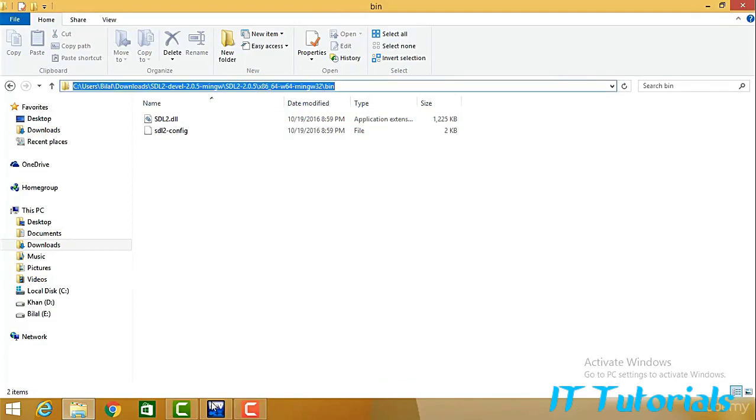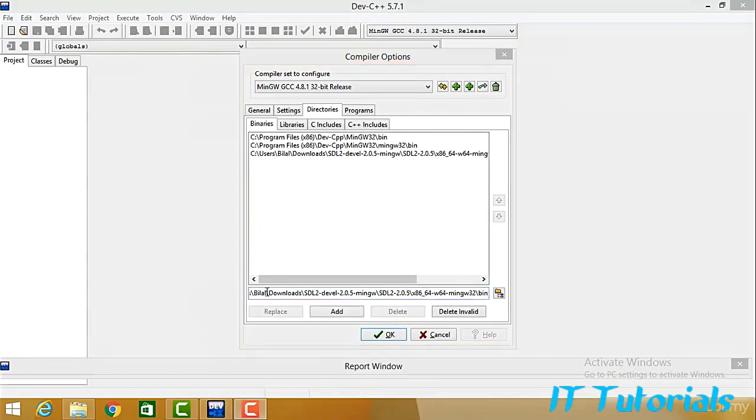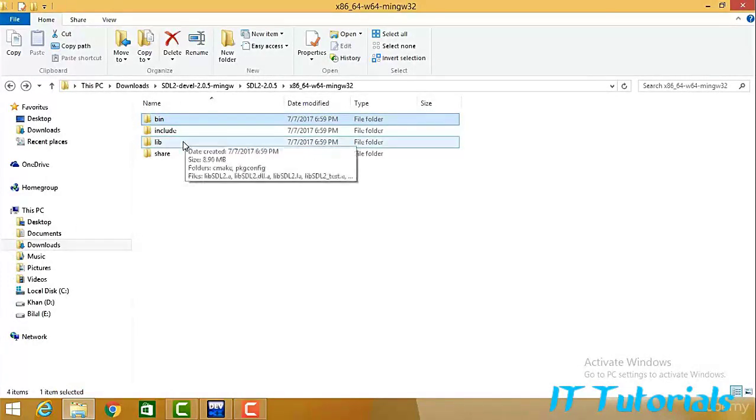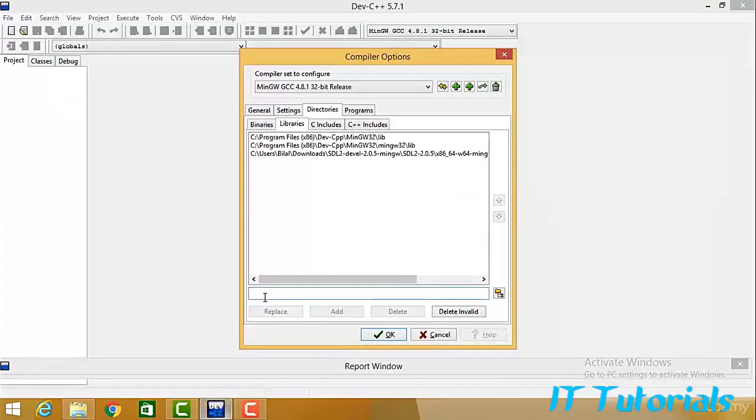Then go to your Dev C++ compiler, point your cursor here and press Ctrl V. And now since I already have added this, I will not click on this button. You guys click on this button to add it. So now go to your libraries and now go back again here and open this lib folder. Now again press Ctrl L, Ctrl C, and Ctrl V right here. Again, I will not click on this button. You guys need to click on this button to add it.